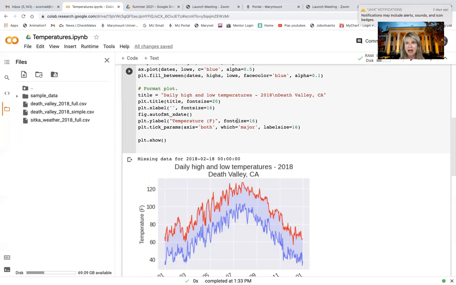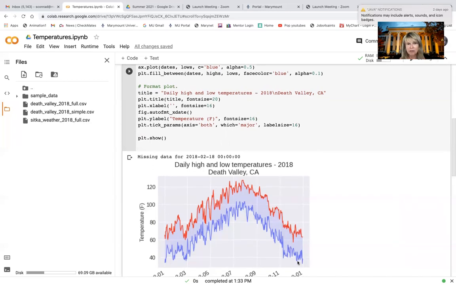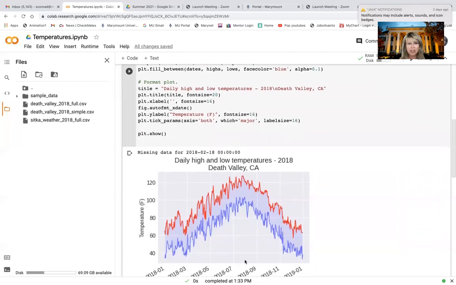It's a daily high and low temperature. So here we have the lows. And then this color here that's filled in between the highs and the lows is called the face color. And the alpha I talked about before, it's going to fill in this entire area for the entire graph between dates, highs and lows.